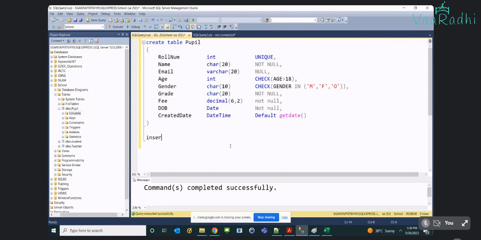Insert into people table values. I'm straight away using values. Or else I'll use column names: roll number, name, email, age, gender, grade, fee, DOB. I'm using only till DOB. I'm excluding created date from my insert statement.